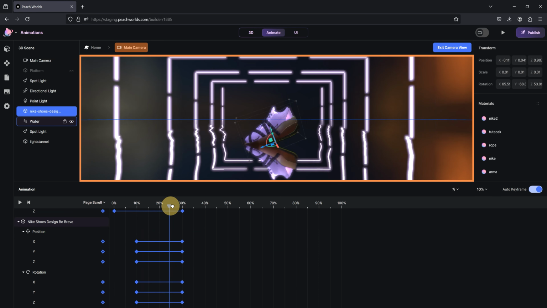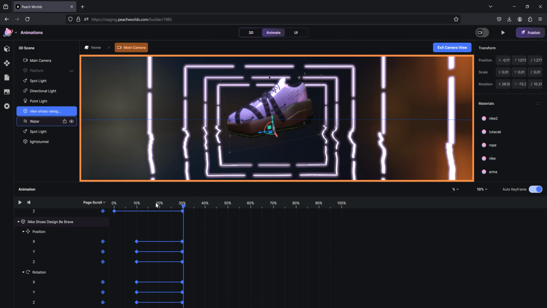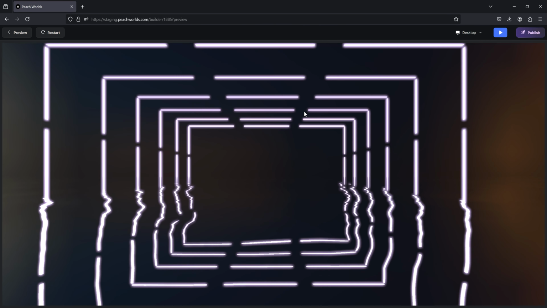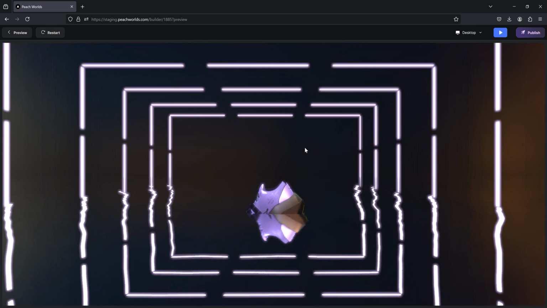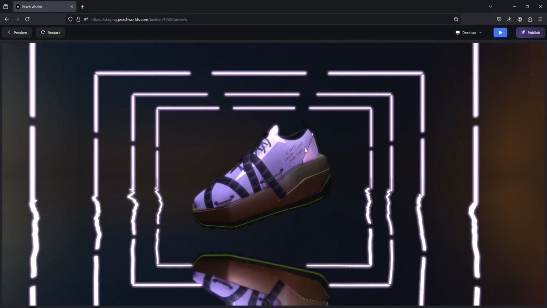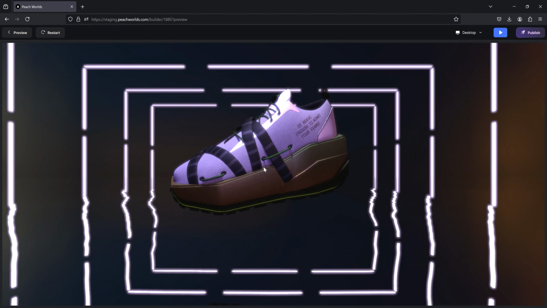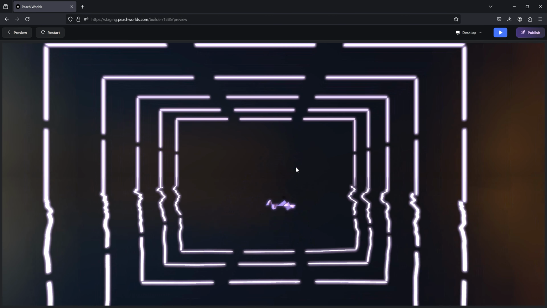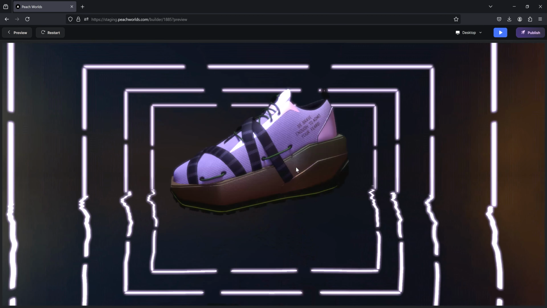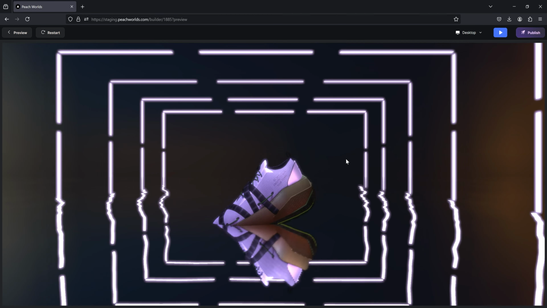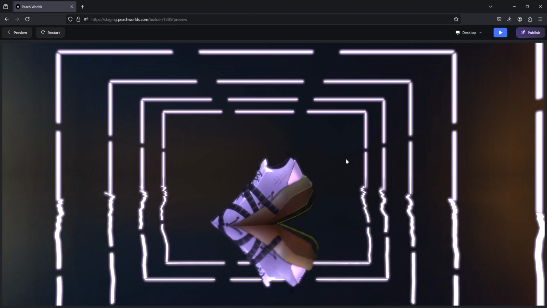Well, let's have a preview of how our animation is looking. Let's scroll forward, and as we're moving through our scene, we can see that our trainer comes out of the water as we are animating its rotation and position in our scene. This is a basic introduction of how to use animations in PeachWorlds editor.